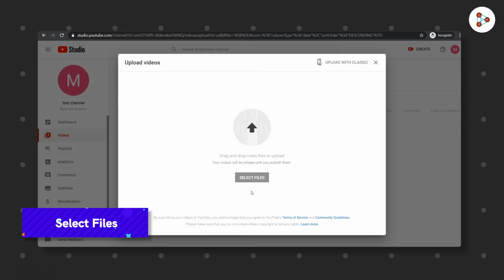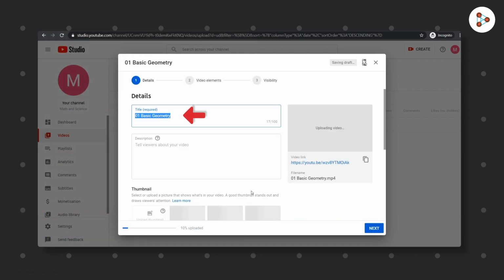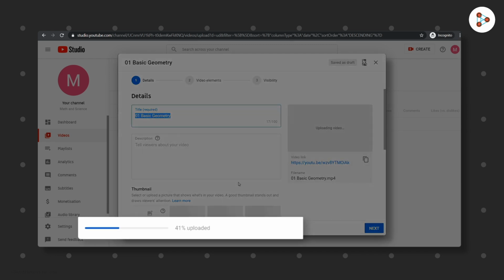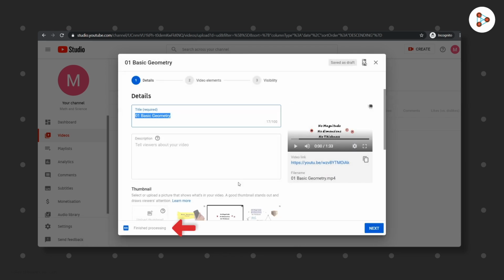The uploading process has now begun, and you will see the name of the video file you uploaded here. The progress bar at the bottom tells you what percentage of your video has been uploaded. After the video is uploaded, YouTube will take a few seconds to process it, and then you will see the finished processing sign. At this point, you're ready to add the details about your video.